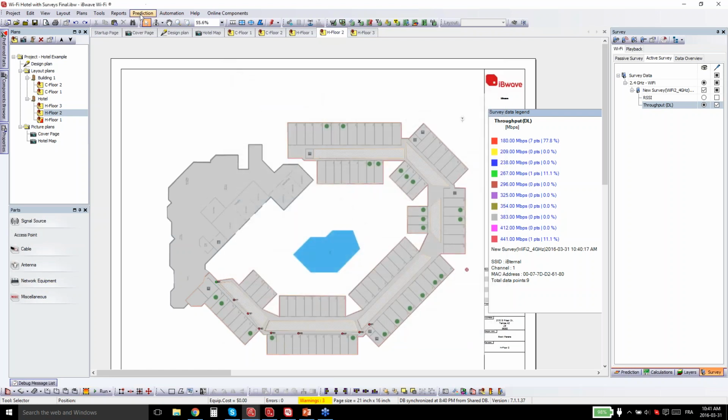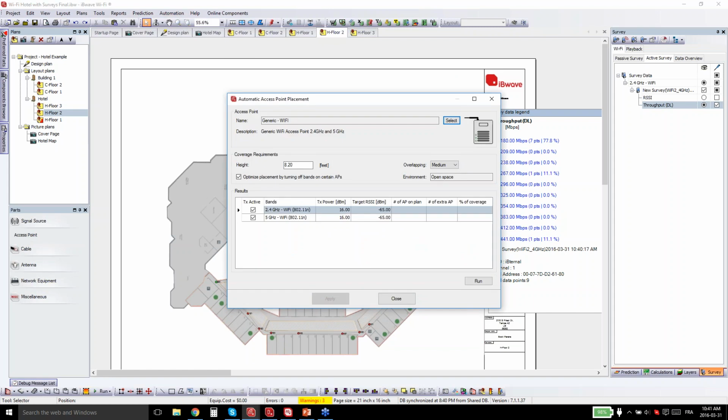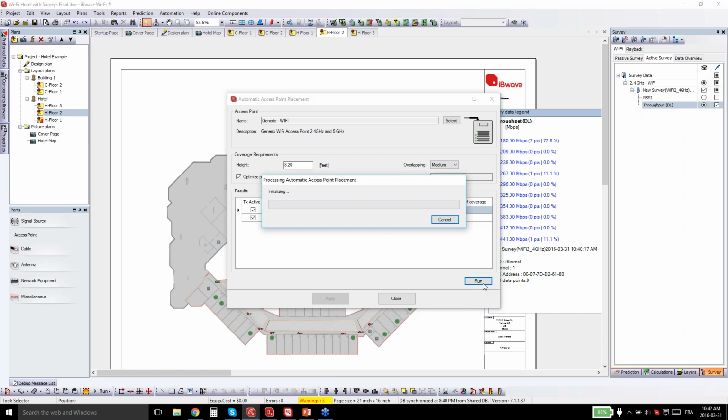But let's do it the automatic way just to illustrate that. So we can go here to automation, choose automatic access point placement. I'll choose a generic access point in this case, just not to play favorite with any of the other vendors that are out there. I choose my output power, my target that I want to reach, and when I say run now, the software is going to go through my floor plan and identify how many access points we need to meet that objective. So you can see here how many it's found so far. We'll just give it a second.